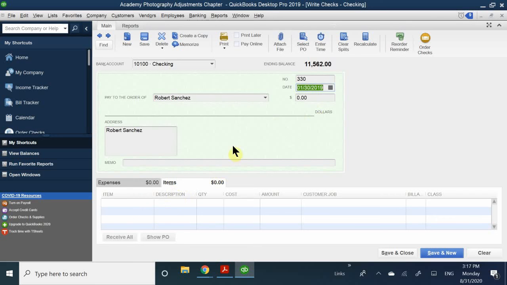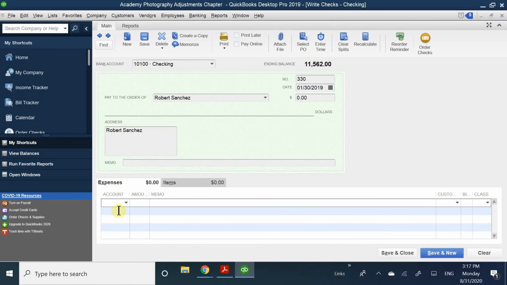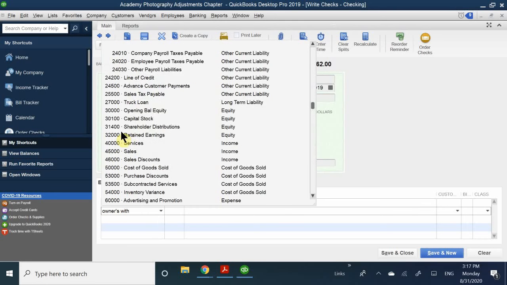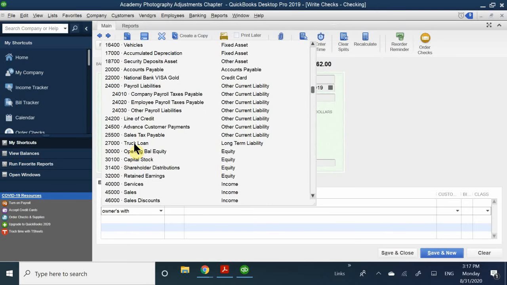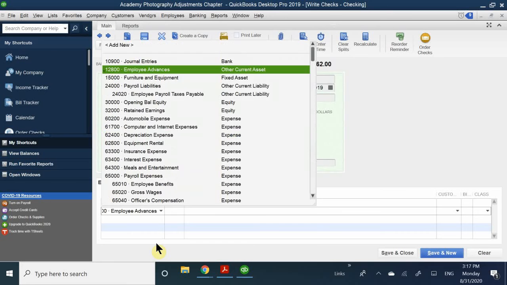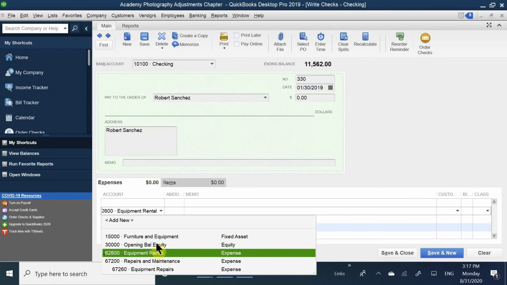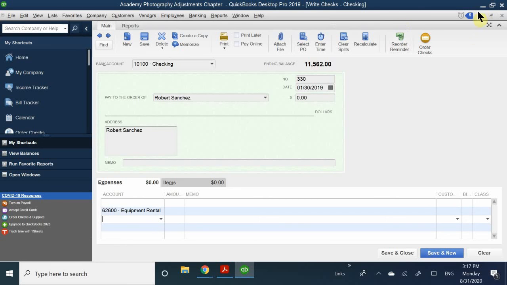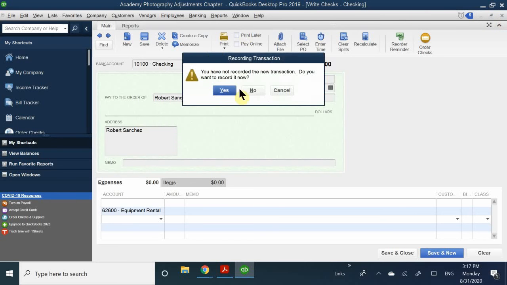Okay, and for the amount, it's going to be, actually not an item, it's going to be an account, and it's going to be for owner's withdrawal. Oh, I don't see my account anywhere. Equity, equity, equity. Equity is a 3,000. Let me just type in equity. So equity, I only have equity equipment. Okay, well, I guess I need to make sure I have those. So before I do that, I'm going to cancel my transaction real quick. I'm going to click no.